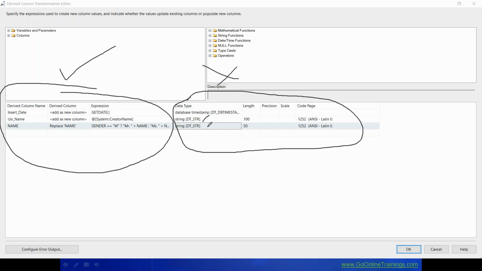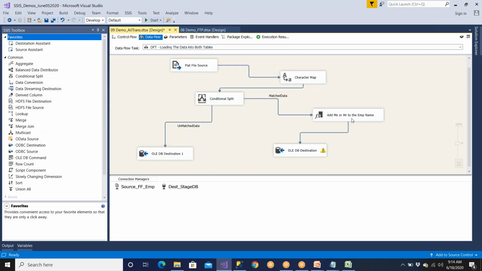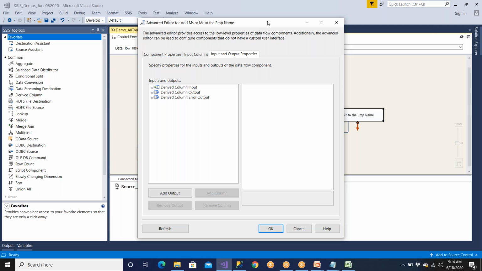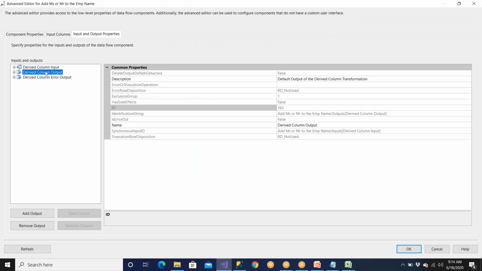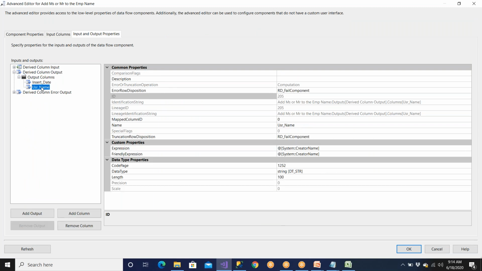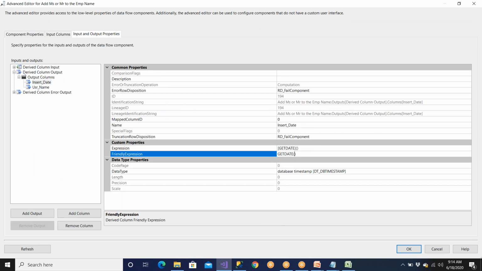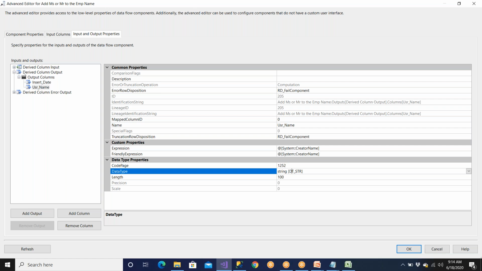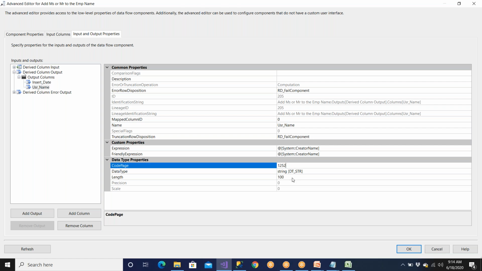But if you wanted to modify these things, there is one more thing that you can do. That thing is called the advanced editor. So how do I do that? I click on this, go to show advanced editor, go to input and output properties. This is where you need to be. You have to go to derived columns. There are two derived columns you have created here and here. Now you can change whatever you would like to change here. Clear?